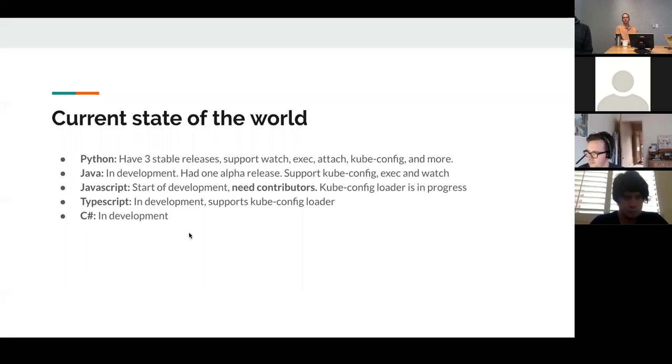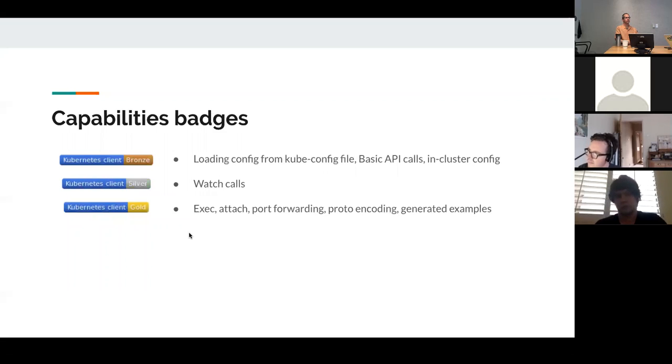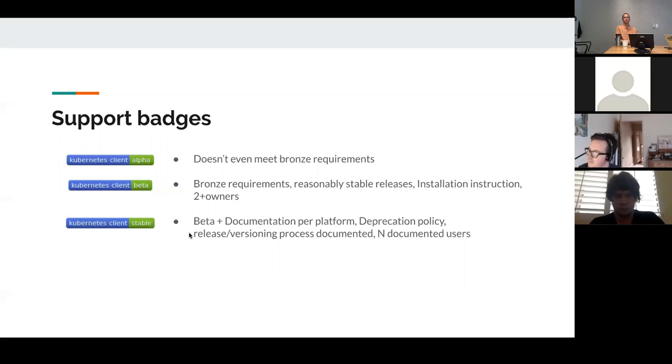Can I ask why you have to do exec and attach to be gold? It seems like a lot of people could go a long way with a client that does everything but those. And if you need to interactively do stuff, especially attach, which seems like it's the hardest because it's streaming, then you could just follow that. You could just, in Python, shell out to run kubectl or whatever. Mm-hmm. So why is that a requirement? Or why not make that like platinum or whatever?